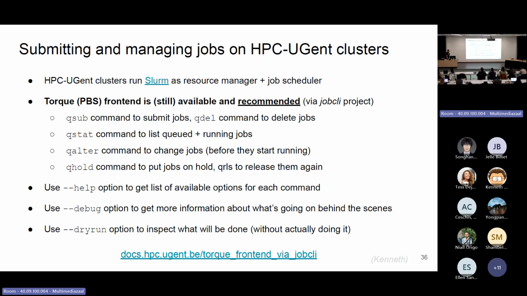In Ghent, today at least, it's still a bit of a complex story. We're running Slurm as the resource manager. This is what most supercomputers run to manage the workloads. But we still have a different front end. The front end is still the old PBS front end. These are the qsub, qstat commands that you'll also see in the documentation.